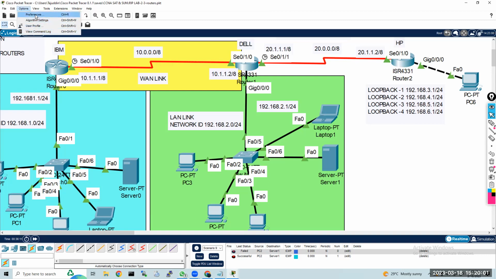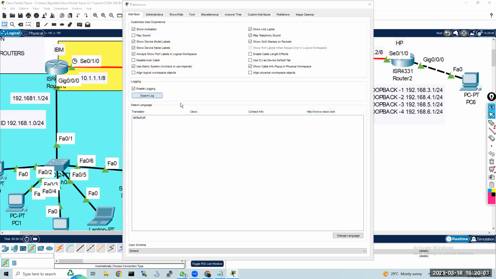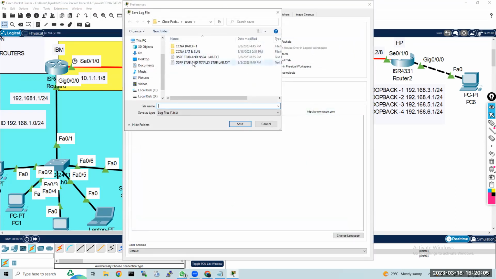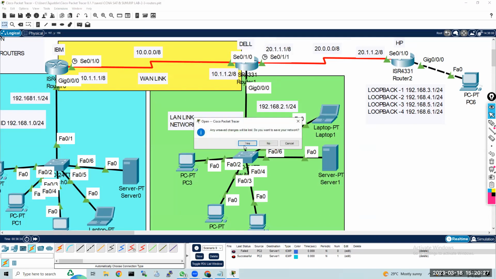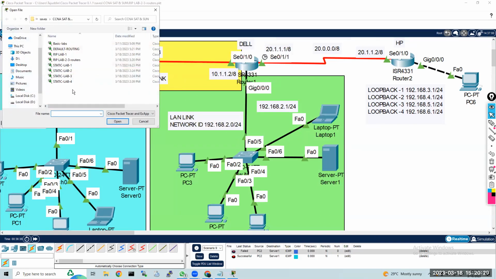Okay. I'll go to preference, export this one. This is RIP lab 3 using 3 routers, right? Text file. So let me send you right away, otherwise I'll forget.